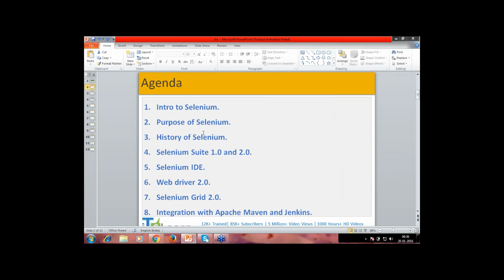So the first thing that we're going to do is look at an introduction to the Selenium tool as such: what is the Selenium tool, what is the purpose of it, when it started. We'll look at a little bit of history, like when it started and why so much hype about this tool, and how long it has really been used in organizations. So we'll look at a quick history of the Selenium tool, which people heard about long back.